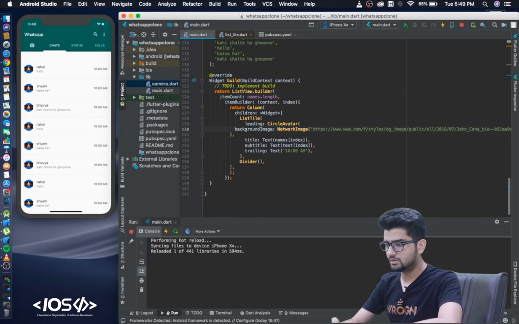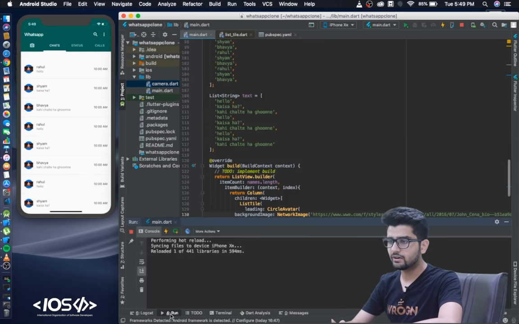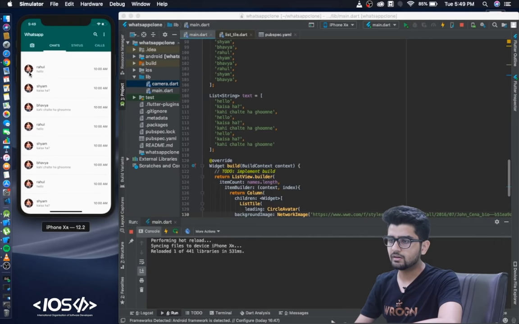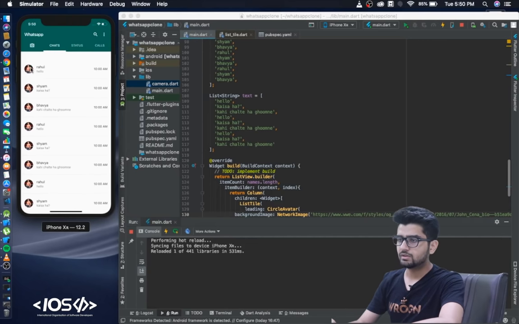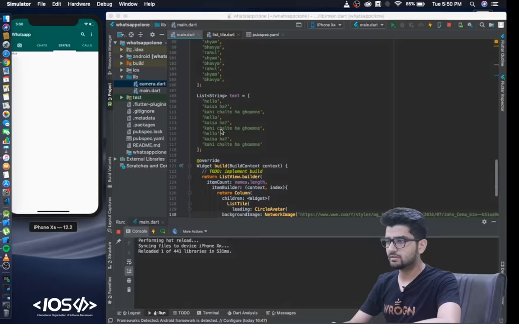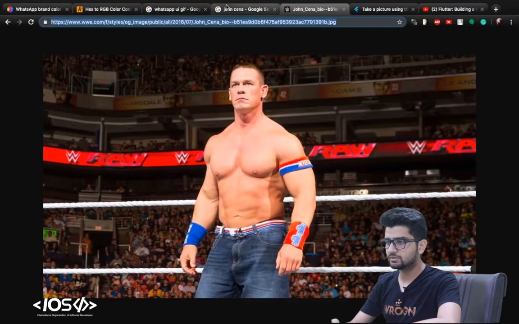Okay, cool. I think this should do the work. Let's just reload our application, and you can see we have quite a nicely fitting photo here. Oh, cool. So now the basic chat section is done. Let's just go to the status section, and see how the status UI looks.